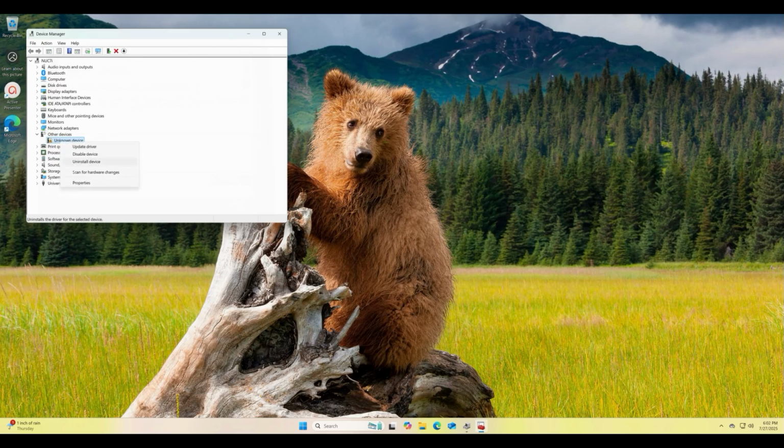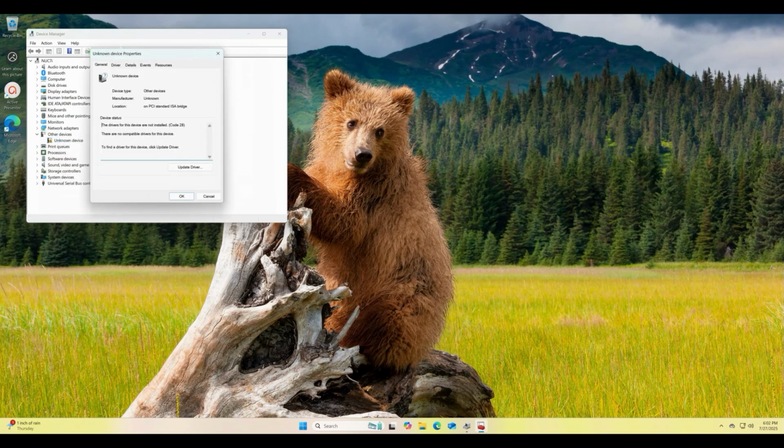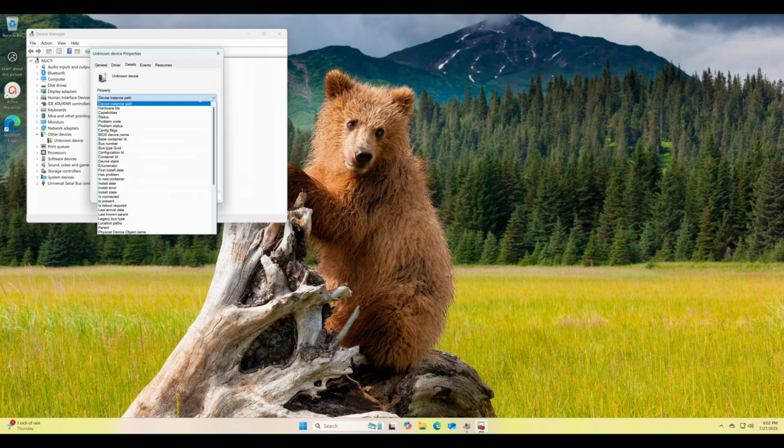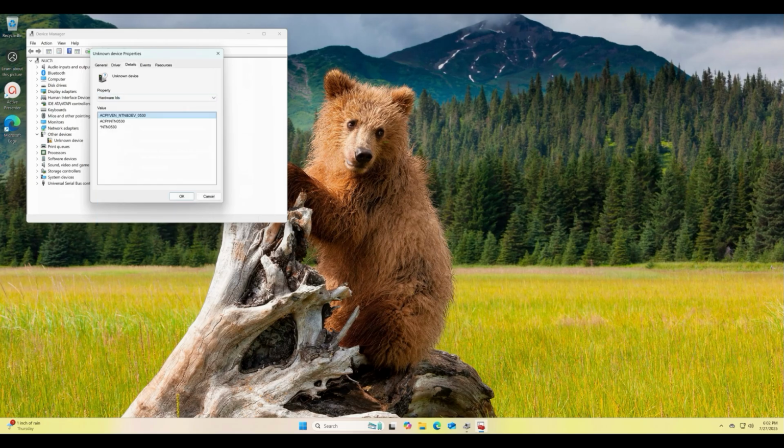You want to right click the unknown device, then click Properties, then the Details tab. Then you want to select hardware info. Then you can highlight and right click the first value. There may be more listed, and you may have to try each one, but the first one is usually the best. You can right click it and then click copy. I think Control C also will copy it. Then you want to paste it in your browser.